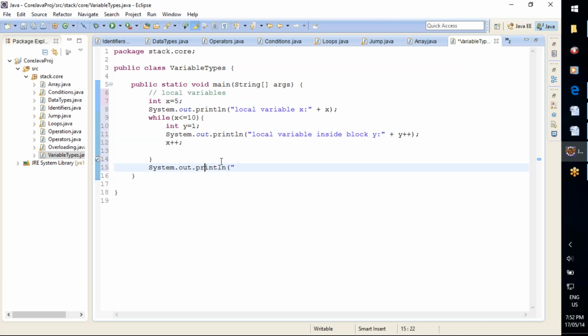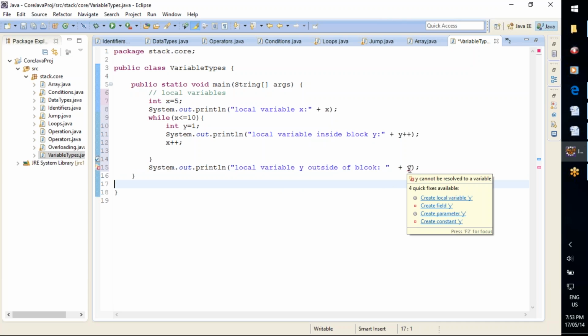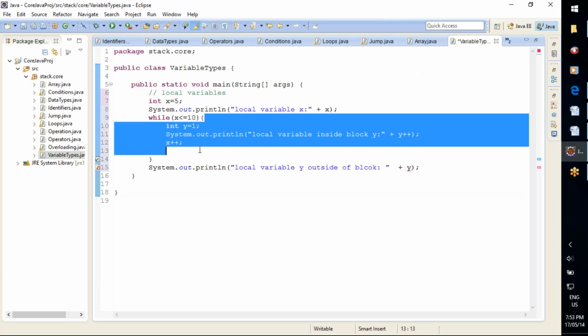I am trying to print here local variable y outside of block, y. See that it is showing error. The red color mark is there here. See, this variable cannot be resolved because this variable y is declared inside this while block.